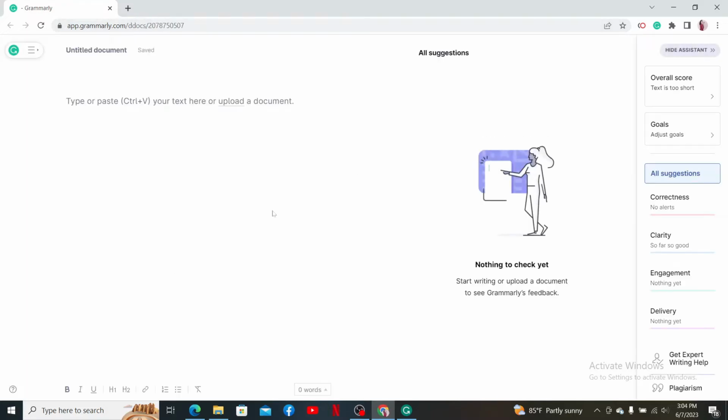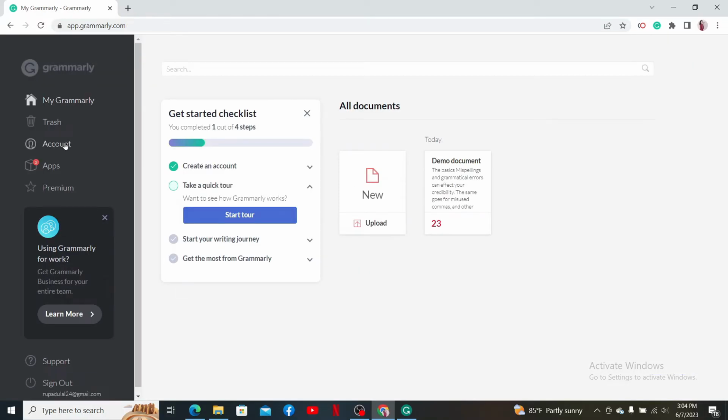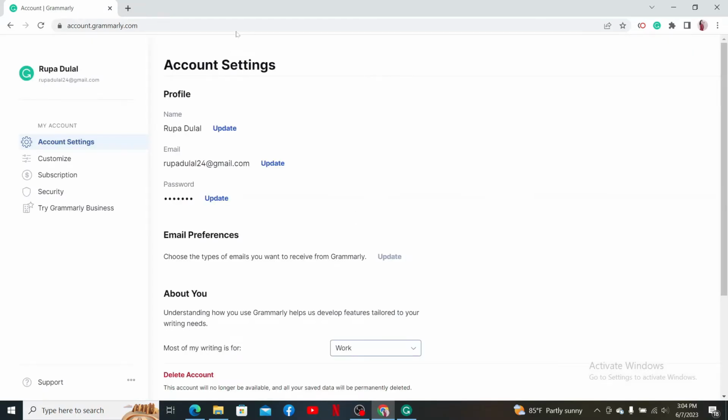Once you're on this page, click on the menu bar at the top left hand corner. Click on My Grammarly. Now from this page, click the account button located on the left hand side menu. Under account settings, you'll be able to see your password.